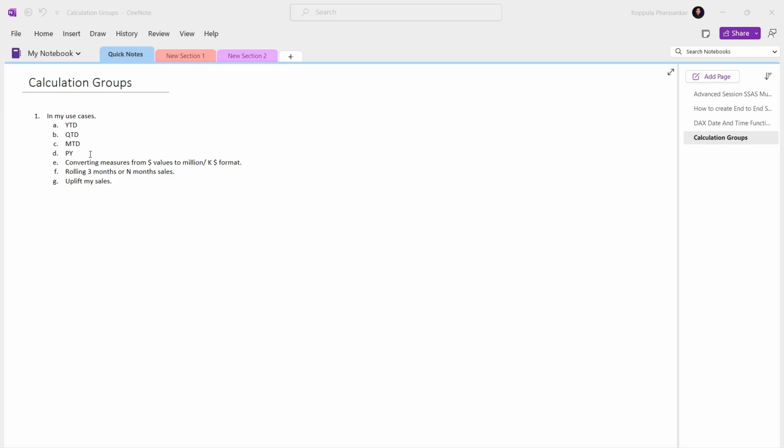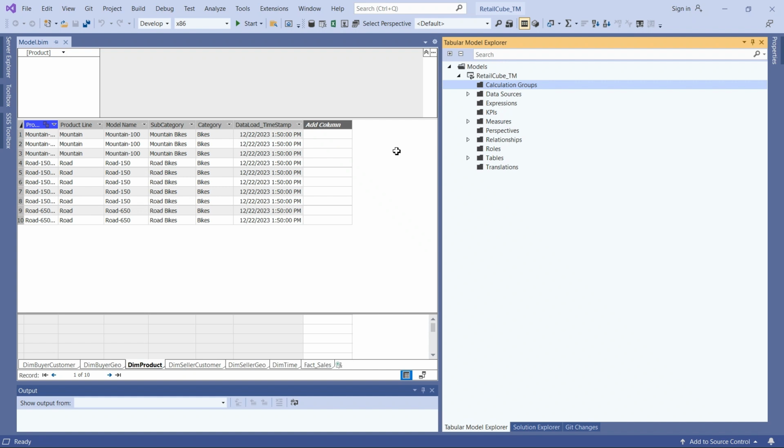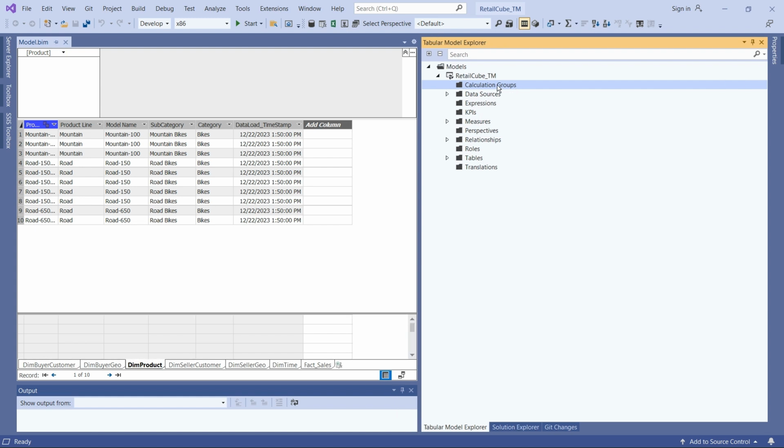First, we'll look into the time intelligence functions, how these four functions will be reused for each measure within our cube. So let me go to the tabular cube. So here is the training cube that we created. Within that we have the calculation groups. Here is the calculation groups.